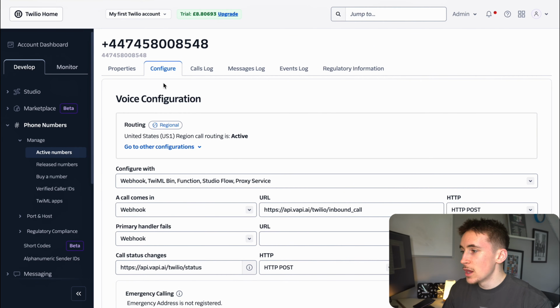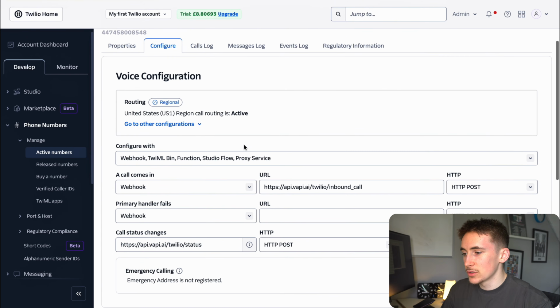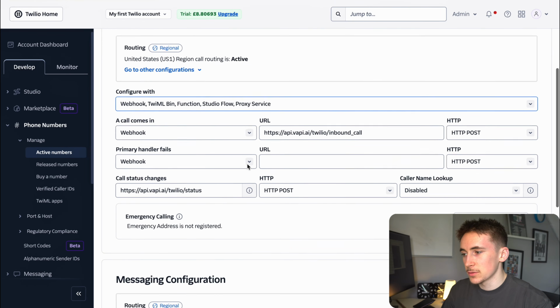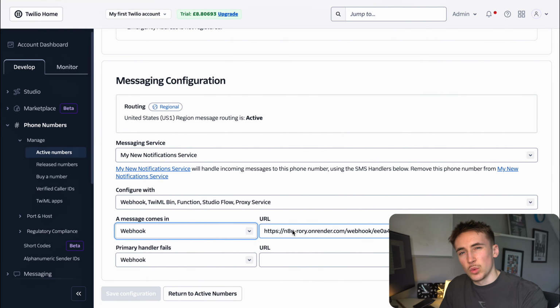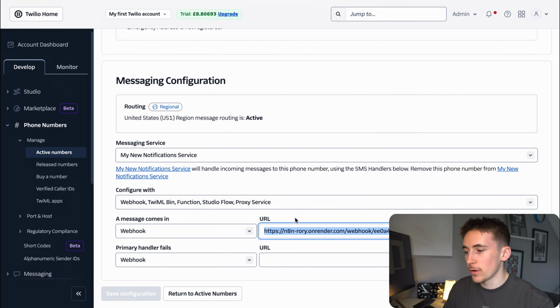So what you're going to do is go to configure, and you can see we have voice configuration. Don't need to worry too much about this for what we're trying to do. We want to scroll down to messaging configuration, and then down here we have when a message comes in, we set it to webhook, and in the URL there is going to be a Twilio URL. You just get rid of that, and then you put in your webhook URL from N8N.